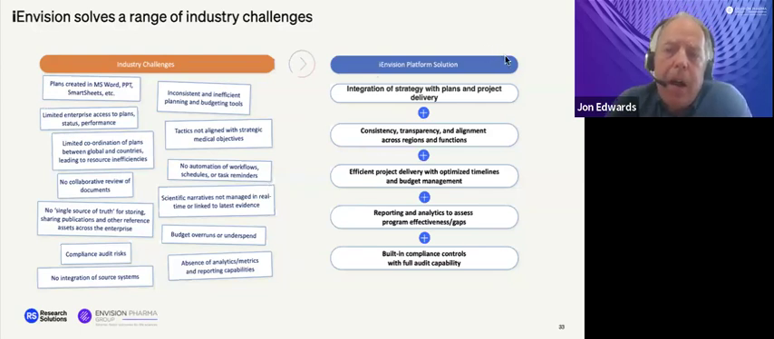So, we offer integration of strategy with plans and project delivery, consistency, transparency, and alignment across regions and functions, efficient project delivery, optimized timelines, budget management, reporting and analytics to assess programs and also gap analysis within that, and also full auditability and built-in compliance controls.